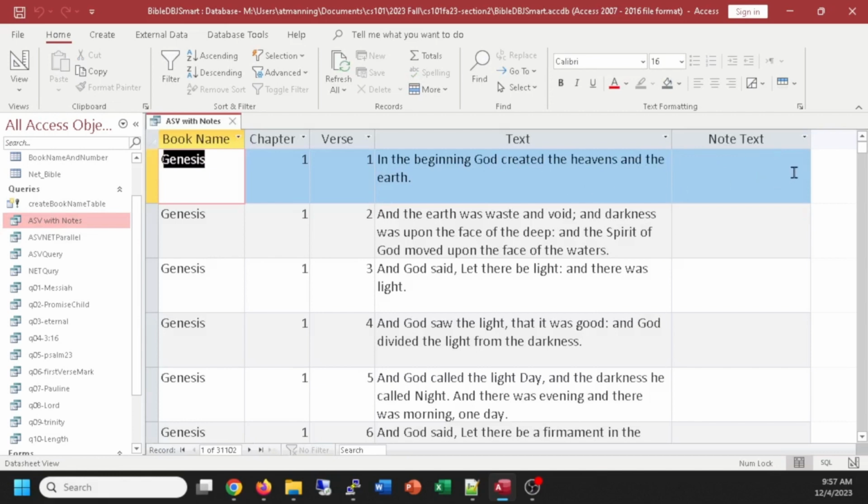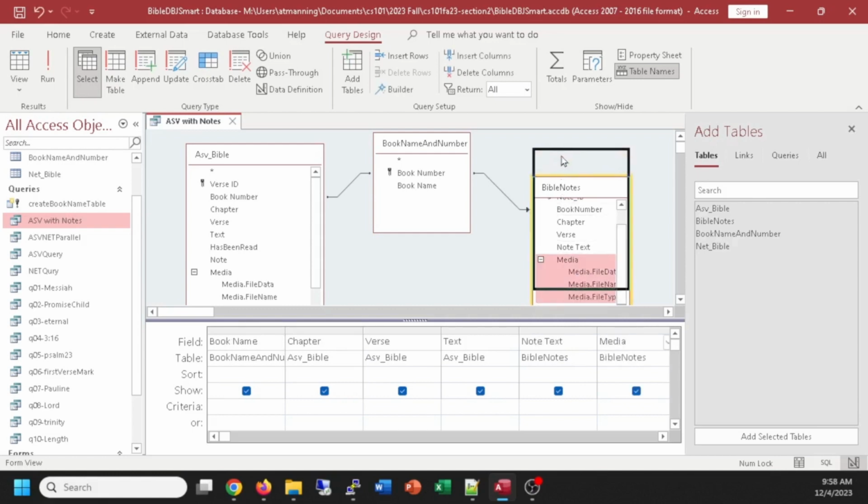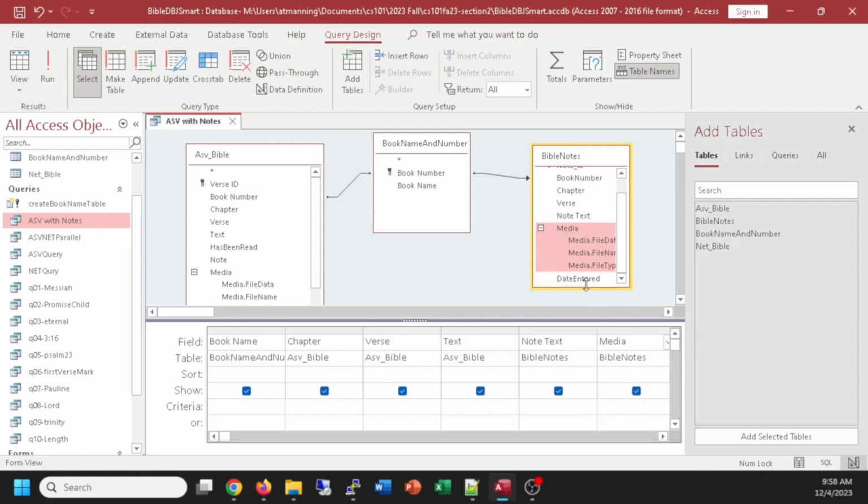That query though doesn't show me my media. Let's add the media to this by going to Design View of my ASV with notes. And right now, instead of just the note text, let's also add the ability to add an attached media. And is there anything else in that table? And the date entered.